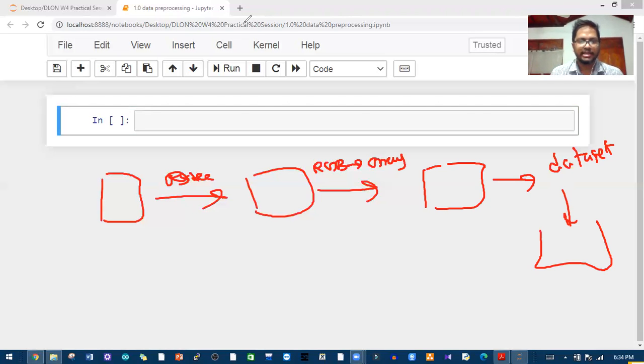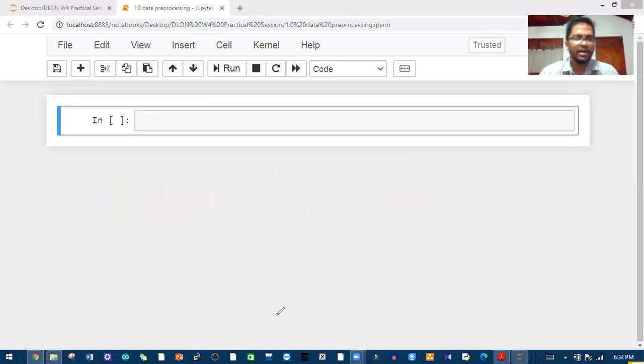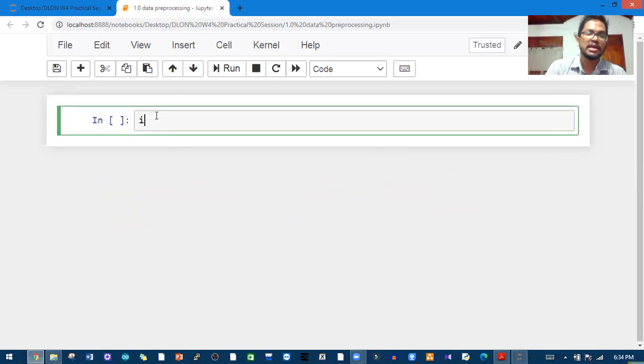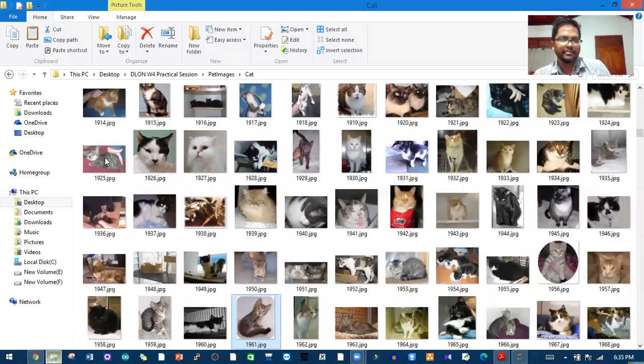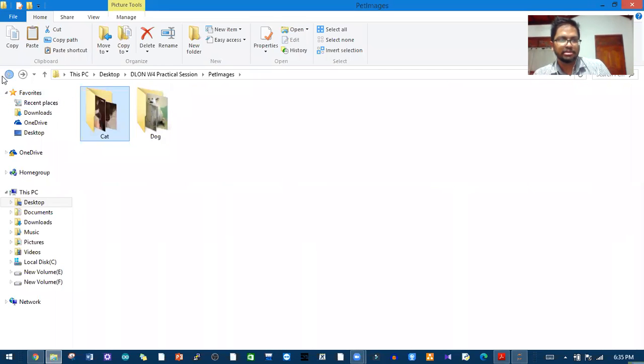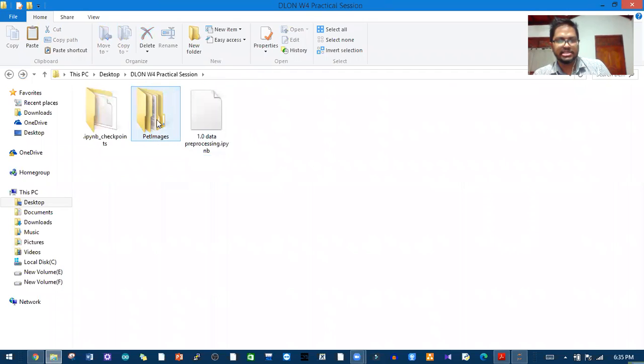Quickly, we need to use the OS library, the operating system library, which is quite helpful in this kind of case. So I will import os. Then I'm going to create a variable called data path. So I have given the data path. The code is here, and this is where my data is located.